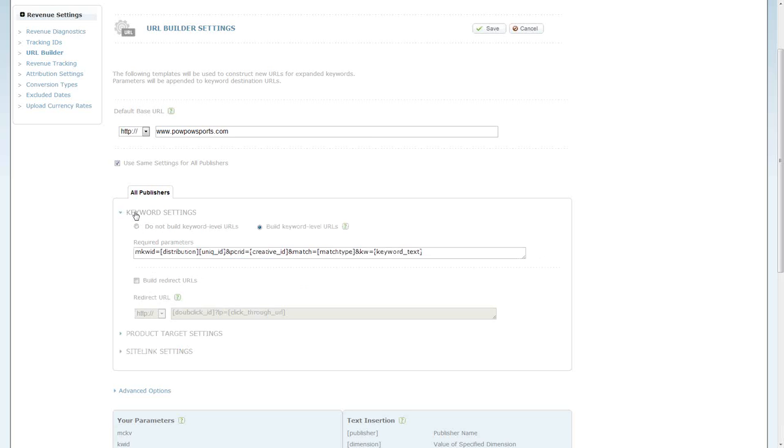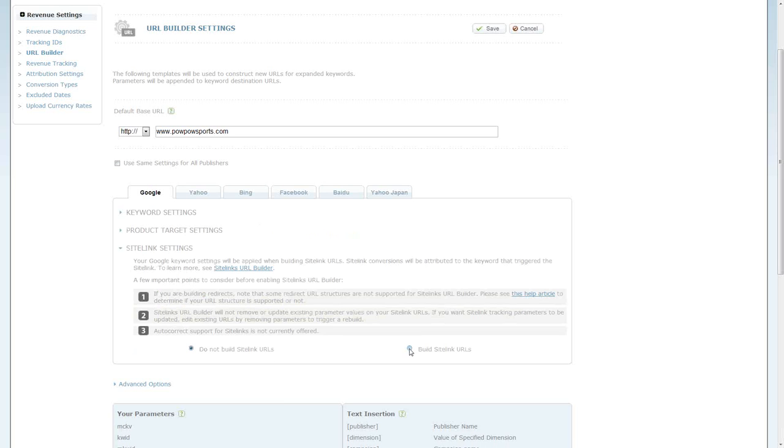So when you do build Sitelinks URLs, what the system is using is what you have in your required parameters or your URL Builder for your keyword settings. And if you were to unclick and go to per publisher settings, it will use the settings you have in your Google account. In order to activate Sitelinks, click the Build Sitelinks URLs option.